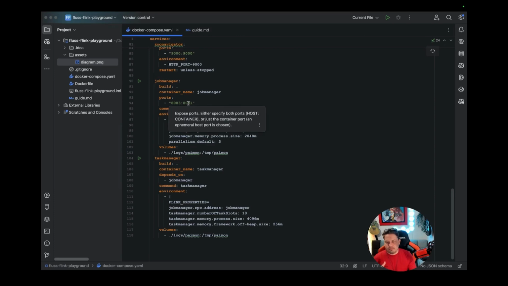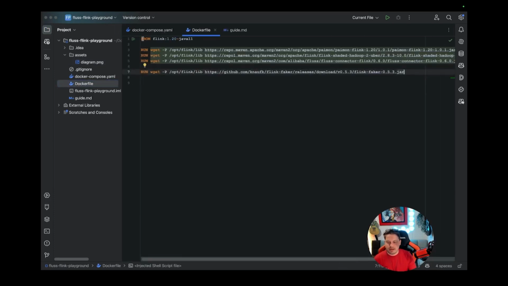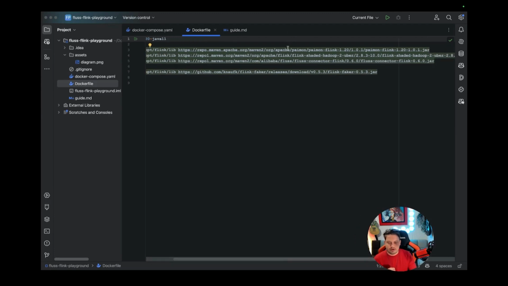Now, my Flink cluster here also uses a custom Docker image I have, and it basically builds on the Flink 1.20 image, and it just adds some connectors here. I have the required dependencies for Apache Paimon, which also requires some Hadoop dependencies, and I also have the Fluss connector for Flink for the 0.6 release, which is what we'll be using. And also I have Faker, which is going to help us generate some data.